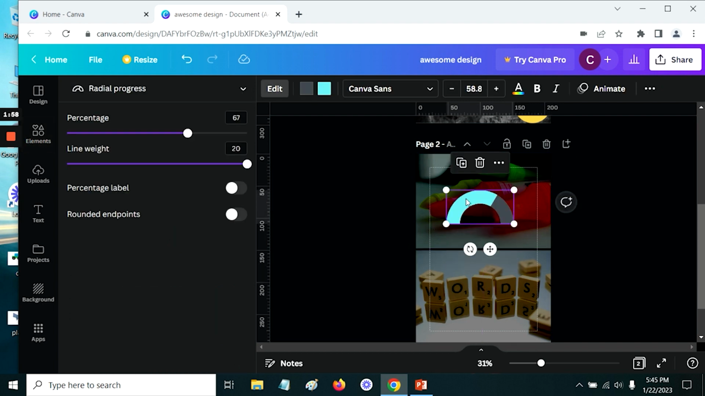Drag that up here. You'll notice on the left we have a bunch of options, and depending what kind of chart you use, you're going to have different options. And at the top we have color and font options as well. So we want a percentage label. Now it's at 67%, and we can change that with the little slider here. There we go.